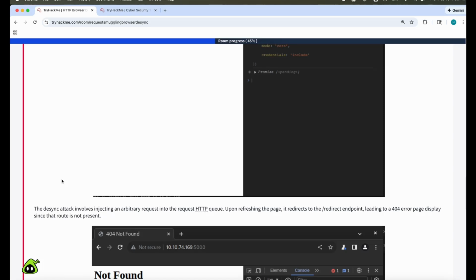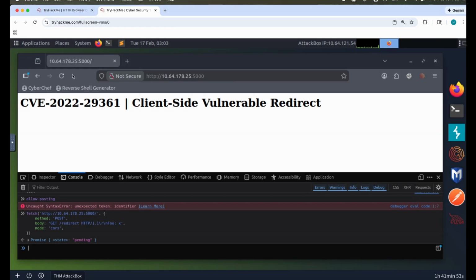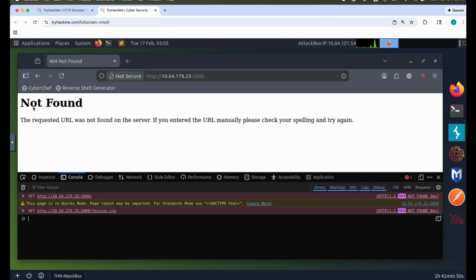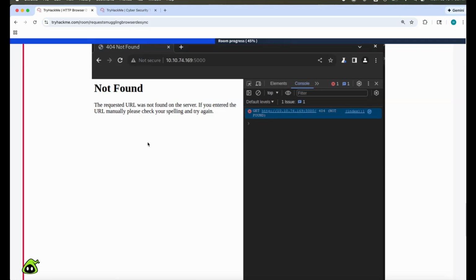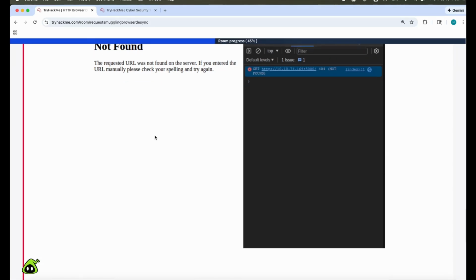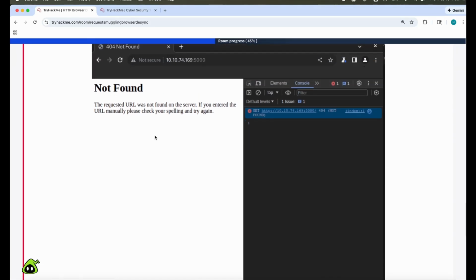The desync attack involves injecting an arbitrary request into the HTTP request queue. Upon refreshing the page, it redirects to the redirect endpoint, leading to a 404 error page being displayed, since that route is not present. So now we can refresh the page and we get a 404. That's expected. So that's how we identify the browser desynchronization.